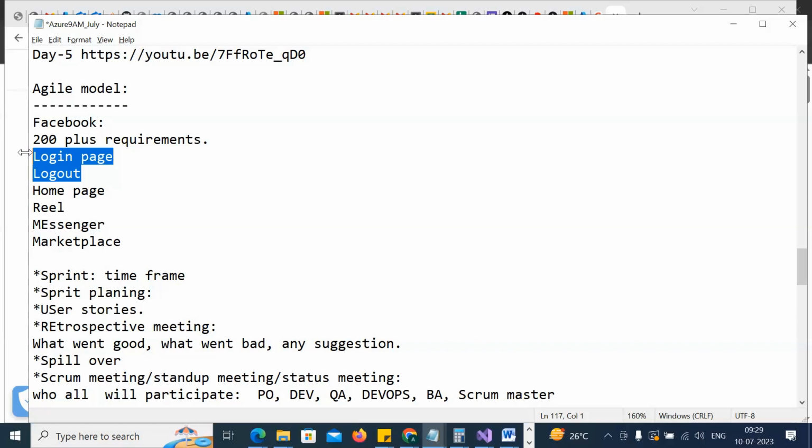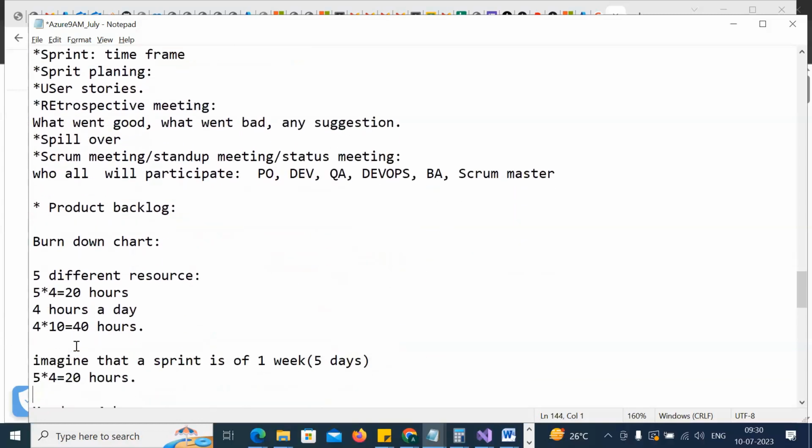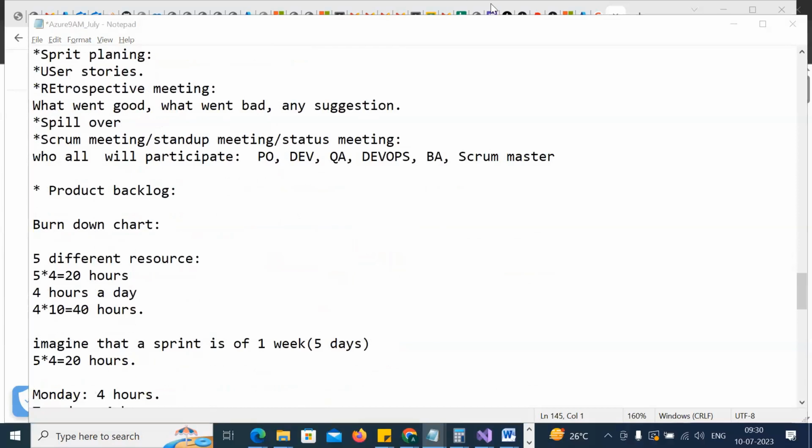Then the scrum meeting, you know it already. This is a normal meeting to discuss what we did yesterday, what to do today, and what the blockers are. Okay, that's fine. I think that is enough up to this point. I'll quickly go through the burn down chart also.